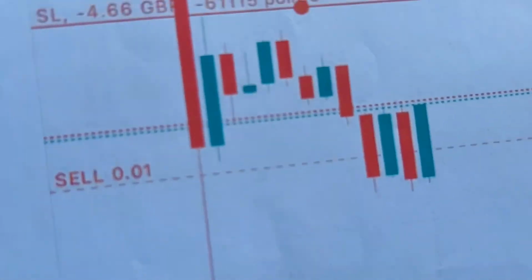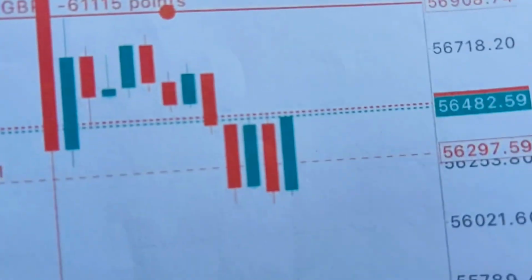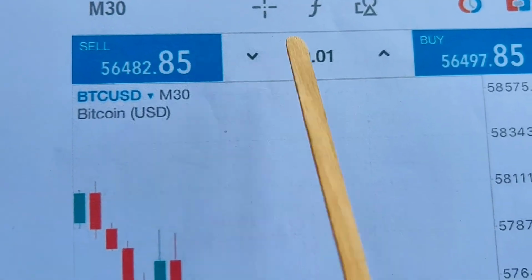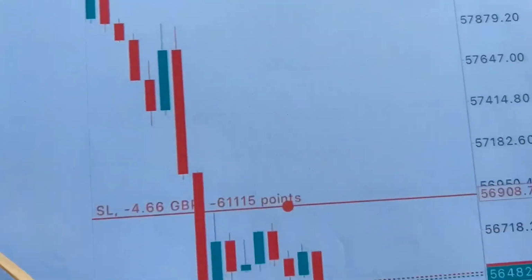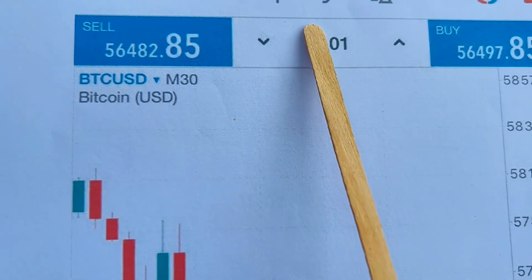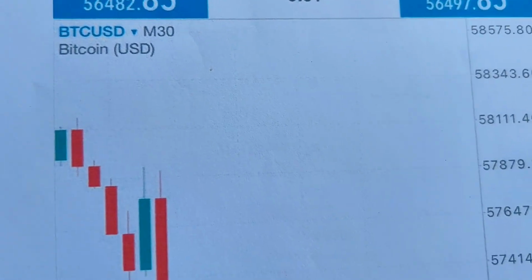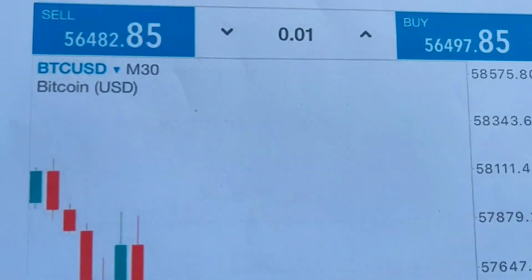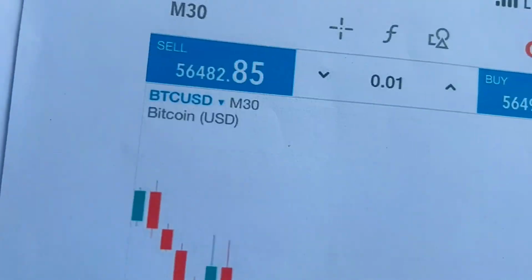So now, another thing that I wanted us to pay attention to is that when we are using the lot size, we must understand that the more you add, the more money you are risking, and the more you decrease it, the less money you are risking. So keep that in mind, and always make sure that you protect your account.